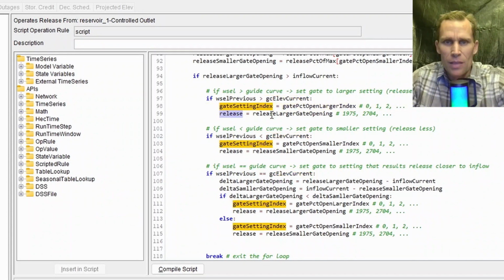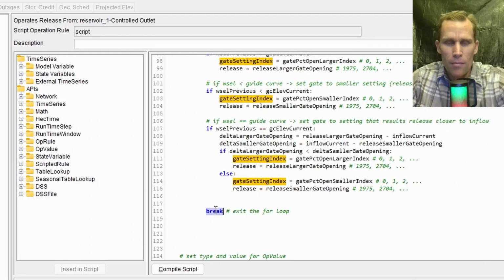So the release here would be equal to the larger gate setting if the water surface elevation is above the guide curve. The release is going to be equal to the smaller gate setting if the water surface elevation is below the guide curve. And then, like I said, it'll be either above or below when the water surface elevation is equal to the guide curve, based on whichever is closer. And then at the bottom here, I am breaking out of the for loop because we have found the two upper and lower bounds based on the inflow.